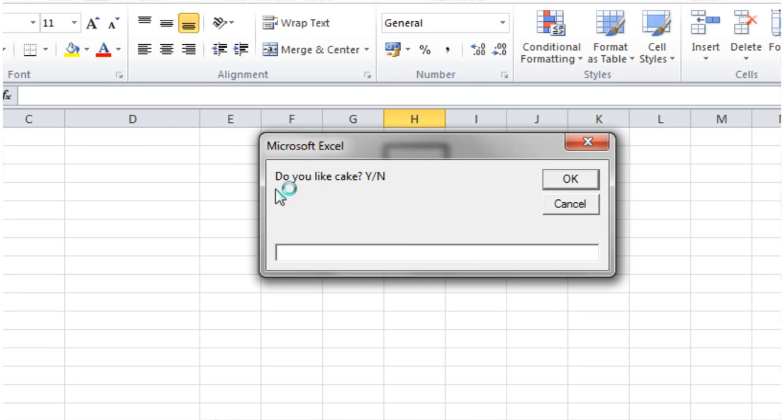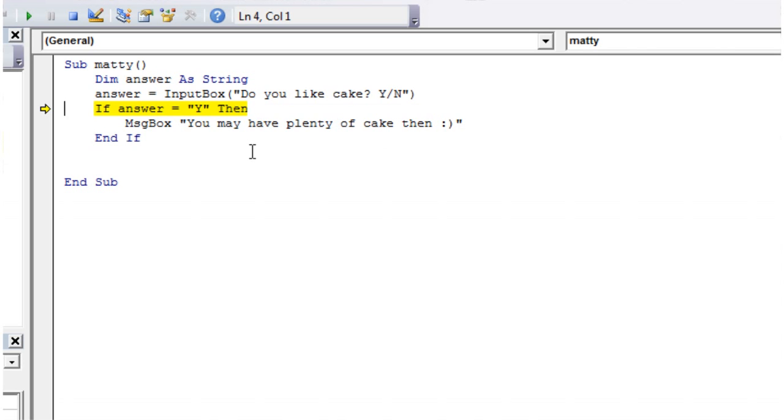Press F8 again, and it comes up with this. So, do we like cake? I'll say I don't like cake. Okay. And then it's coming back into here. Now it's taken what I've written and made it equal to answer, so it's put it in that variable. Then it comes on to this test: answer equals Y. The answer doesn't equal Y, you can see. So if we press F8, notice that it's skipped down a line, past the message box, and not done it.